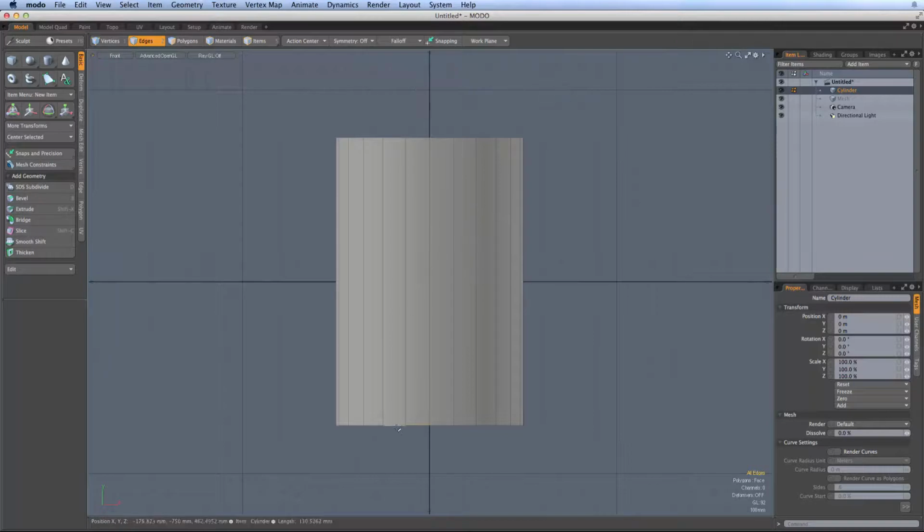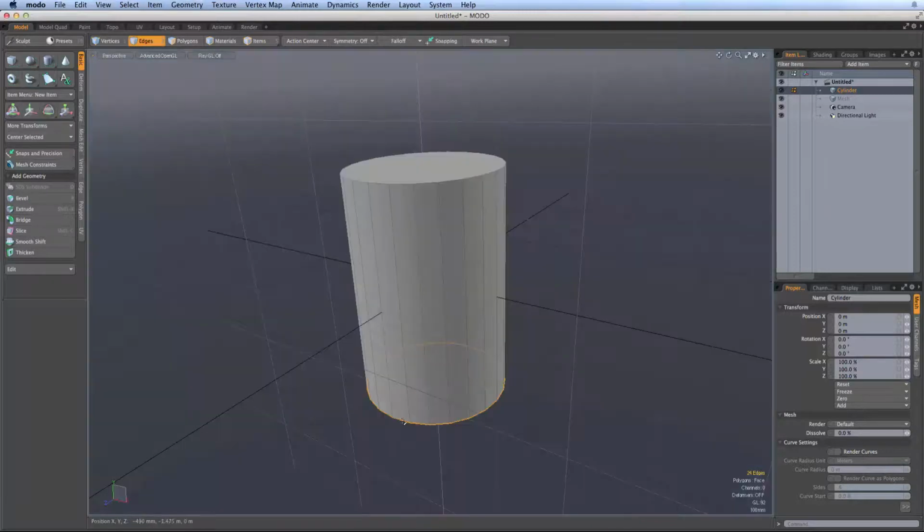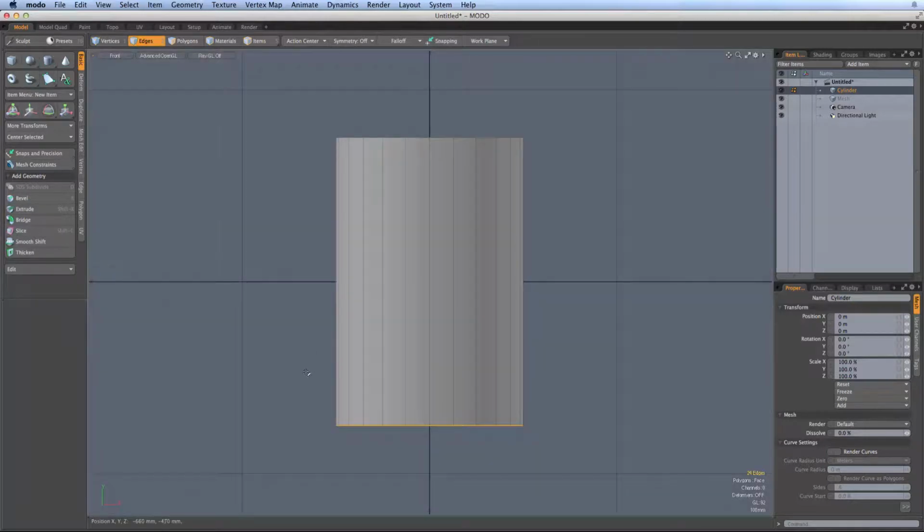Now, I want to grab this bottom edge loop just by double-clicking it. That's another thing about selecting edge loops. Let's go back to perspective mode. If you click on an edge, that selects it, of course. If you double-click on an edge, that will select its entire explicit loop, or implicit loop, I should say. We'll go to the front view again, and I want to move this up.